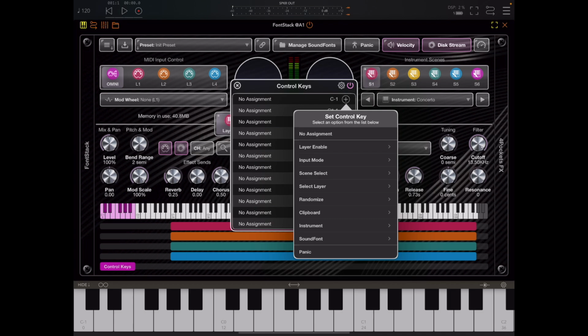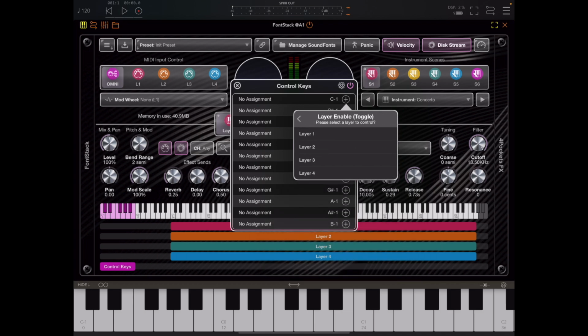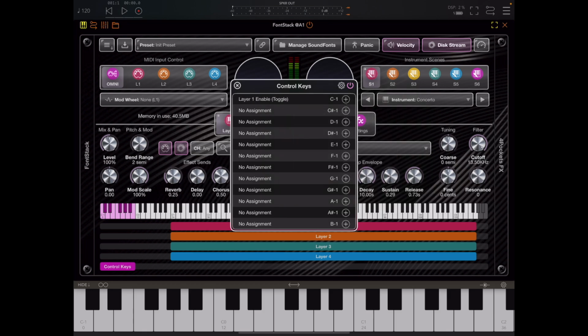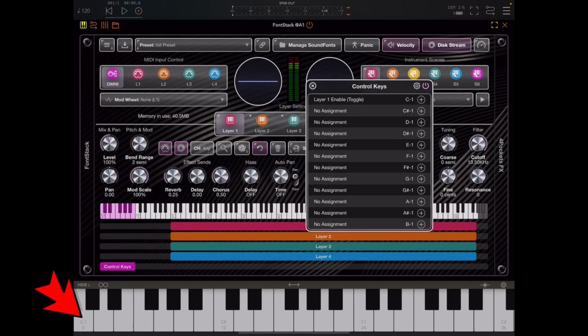And if I click on the little plus symbol to the right of each row, I can add a function to it. So to the first key in that control keys layer, I've added the function layer enable for layer 1. And if I was to press that key on your master keyboard that corresponds to that control layer, you'll see that the layer is turning on and off.